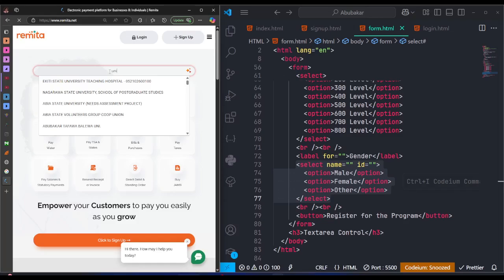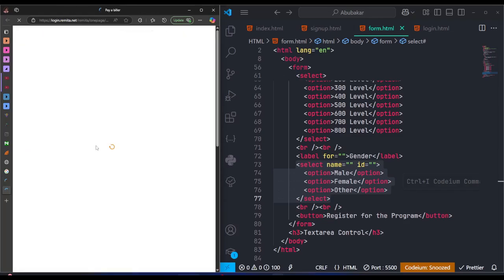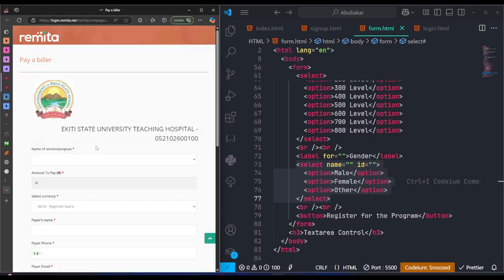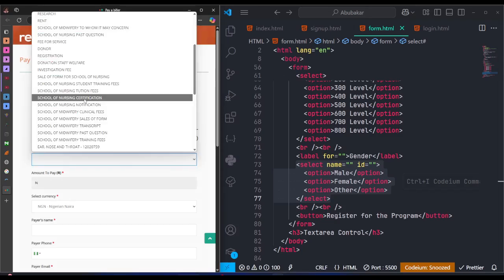Once I click on it, it takes me to a page to make payment. If they are using select there, you are going to see that they have a list of options for you to pick. What are you paying for? They know what you want to pay for, but it's not left for you to type. Can you see the name of the services in the list? So you want to pay for rent, or research, or service, or donor registration, or school of nursing. We already know the list of payments you can make, so they just present it to you. There's nothing left for you to type. So this is the select that Remita is using.